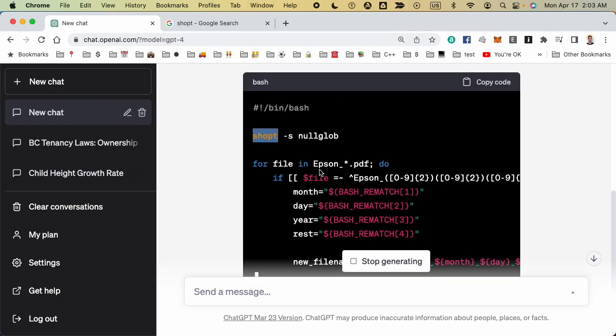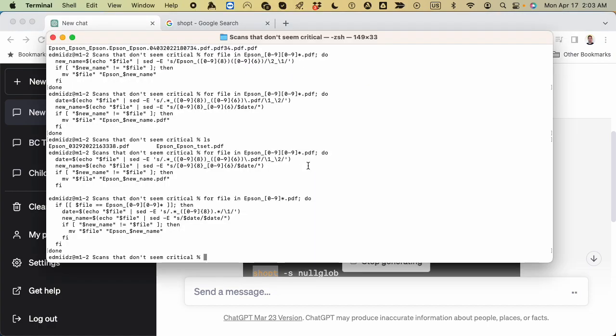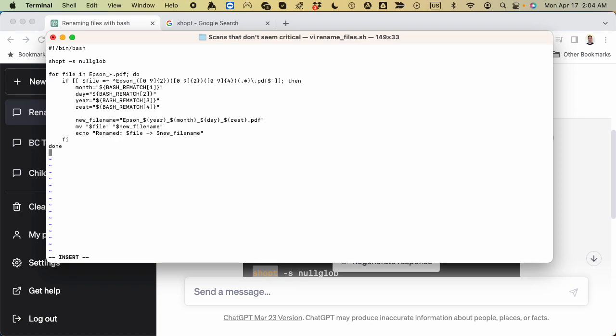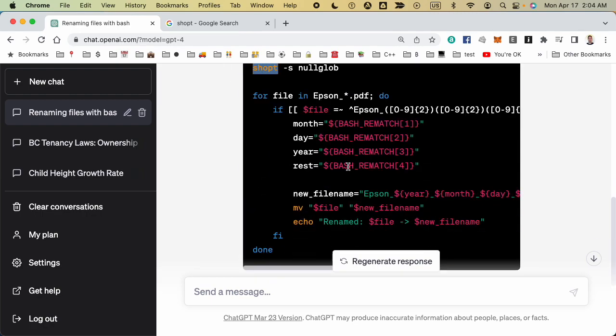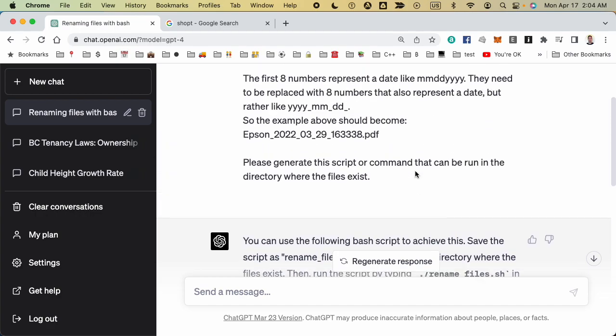Okay, I think I will make this into a script. What are we going to call it? Rename files. Good enough name as any, I guess. vi rename_files.sh and paste. Done. Oh, I'm probably going to have to grant it permissions.